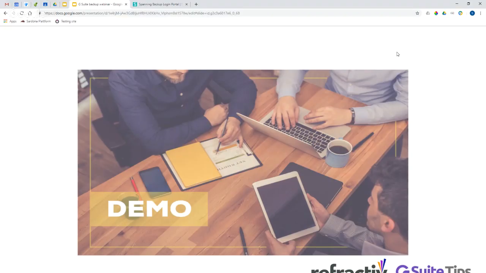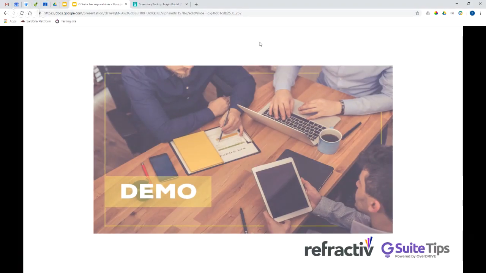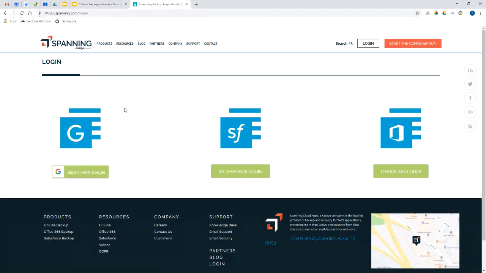I'll just come out of the presentation, and here I am in the login portal. You notice that Spanning also do backup for other SaaS products like Salesforce and 365 if you're operating in those worlds. But it's easy for me. This is a demonstration environment that I'm on, but I'm just going to sign in with my Google account. So it knows who I am. It's pre-authorized. I've already got an account, so it's all really easy for me to access the portal. And I've got administration privileges to this portal.